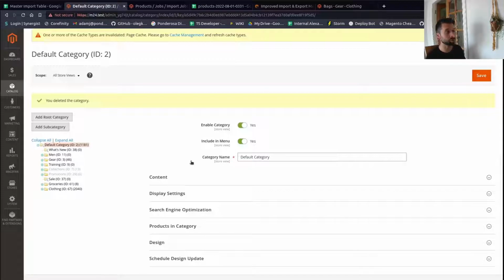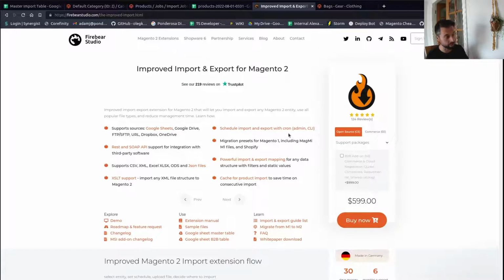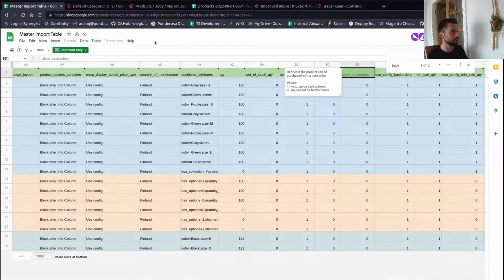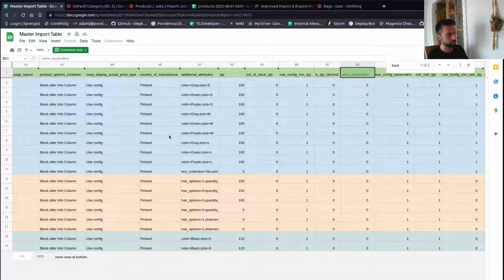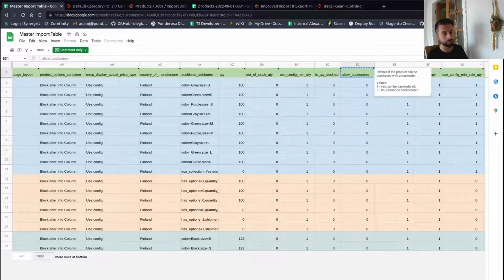A real quick whistle-stop tour of how to do an import-export, or an import, using the import-export plugin by Firebear. As I say, if you want it, there's much more functionality, absolutely loads I can show you actually. This is like a master spreadsheet that I use, which gives you a guide, real good docs essentially, of how to structure your spreadsheets. I'm going to put this in my description anyway because it's pretty useful for Magento native imports if you don't want to invest in the plugin.